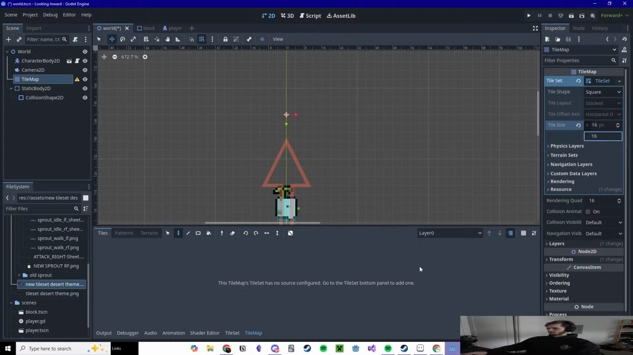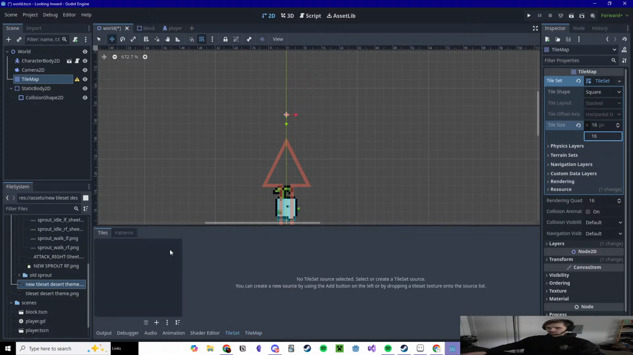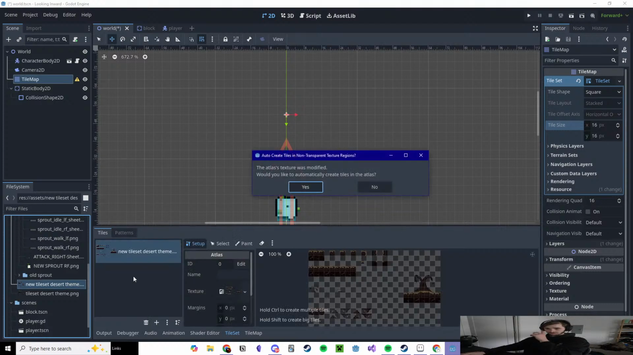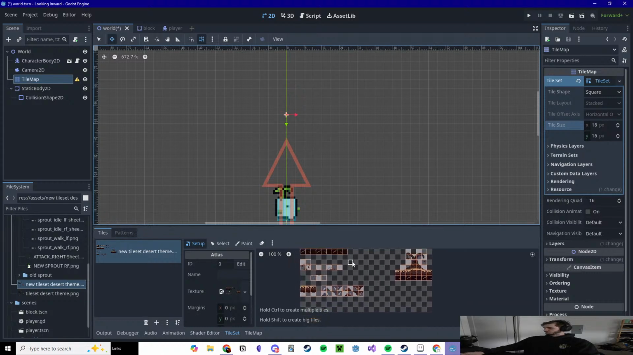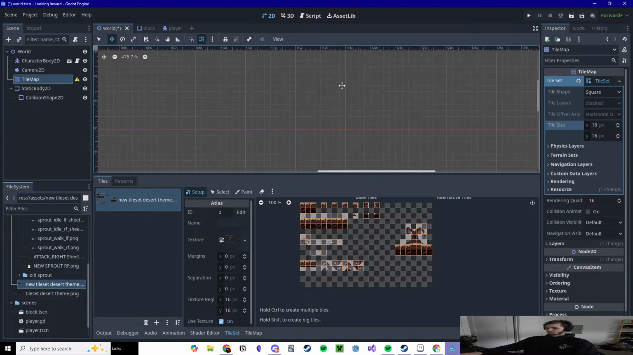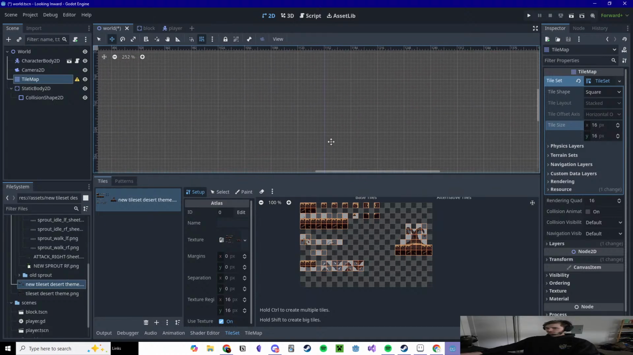Before we can start painting with our tile map, let's go into our tile set and configure this property. The main thing we want to do is drag in our tileset asset. So let's go into our assets folder under sprites and drag in the world tileset.png. It's going to ask us if we would like to automatically create tiles in the atlas. We do, so let's press yes. And now let's make some more room here and we can zoom in to view it. And as you can see, it's actually gone ahead and automatically detected the grid cells that have tiles.